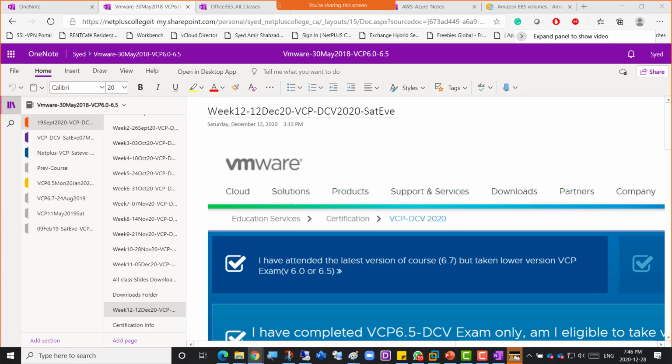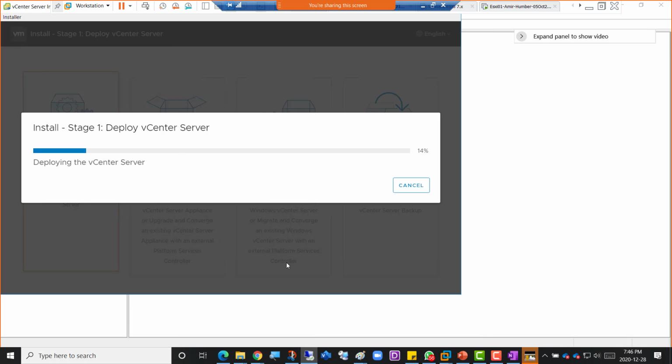Okay, so the installation is going on. Deploying the vCenter server, and the installation is still going on. I think it's going to take some time.